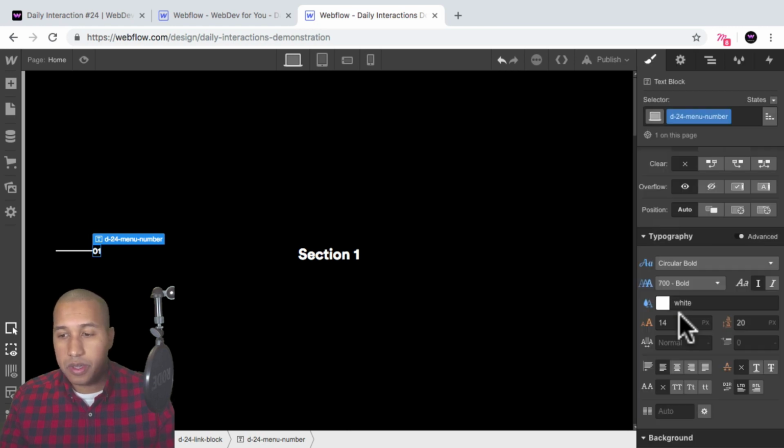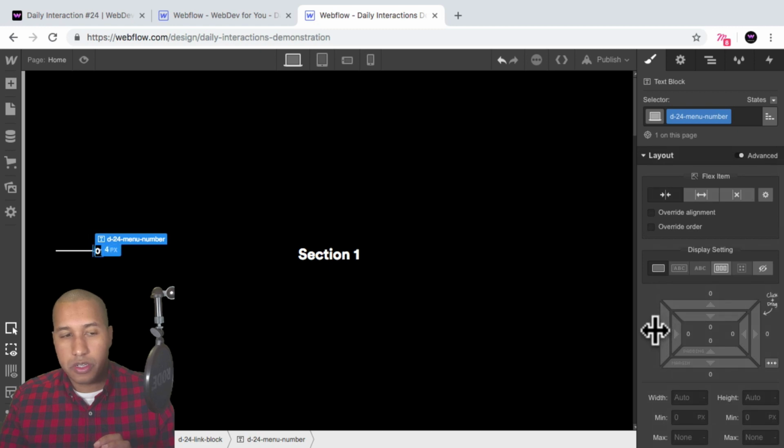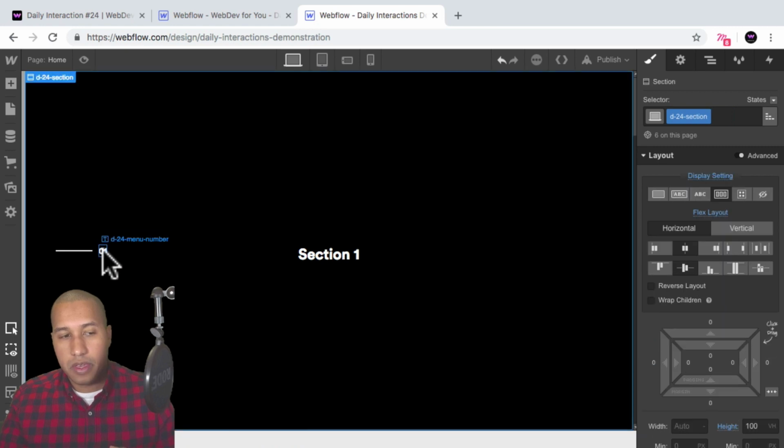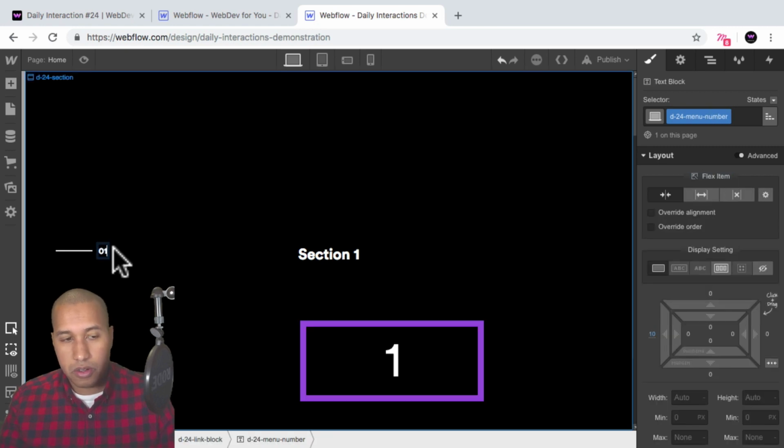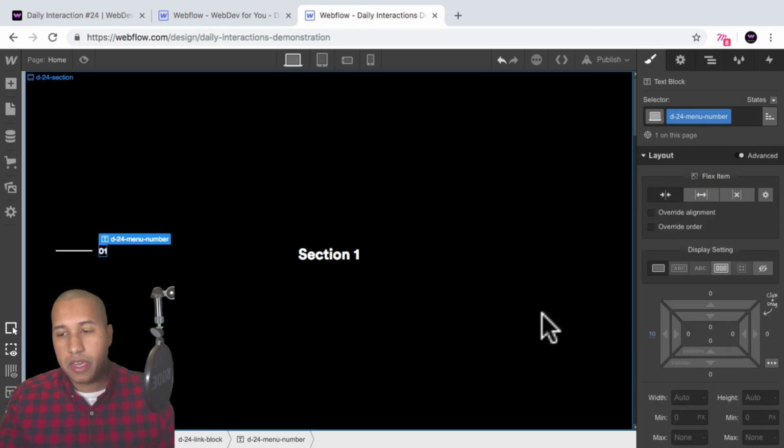I'll set the color to white, and a size of 14 pixels and a line height of 20 is okay. And then I'm going to give it some left margin. So I'm going to say 10 pixels for the left margin so the line and the number aren't so close together. All right, so yeah, I double clicked and just renamed it to 01 and changed the font and the color and gave it a margin of 10 pixels from the left.